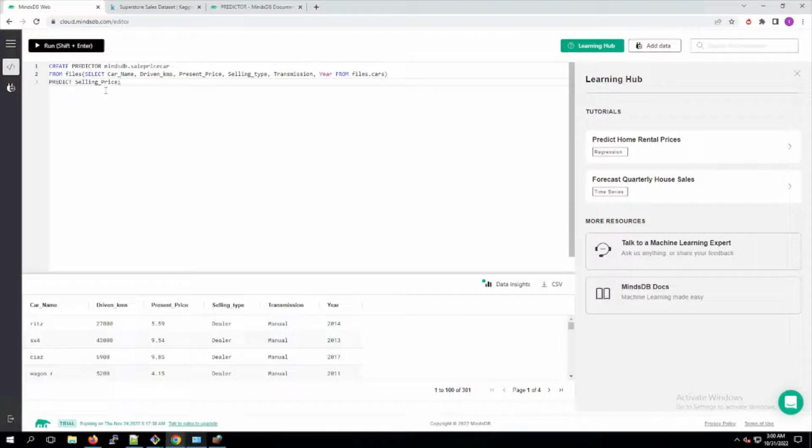So what do we have here? We have create predictor mindsDB.sales price car. Now I have named the predictor as sale price car, followed by from files. So files is our data source, and then we have the select query that we just ran in the previous step, and what we are predicting is the selling price, right? So I'll go ahead and run this.